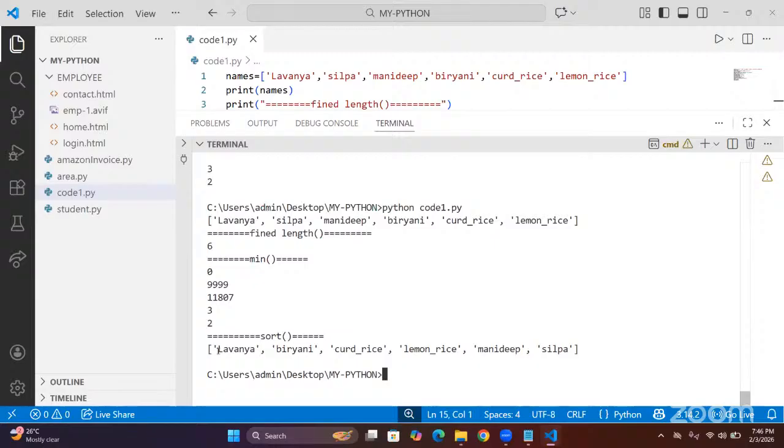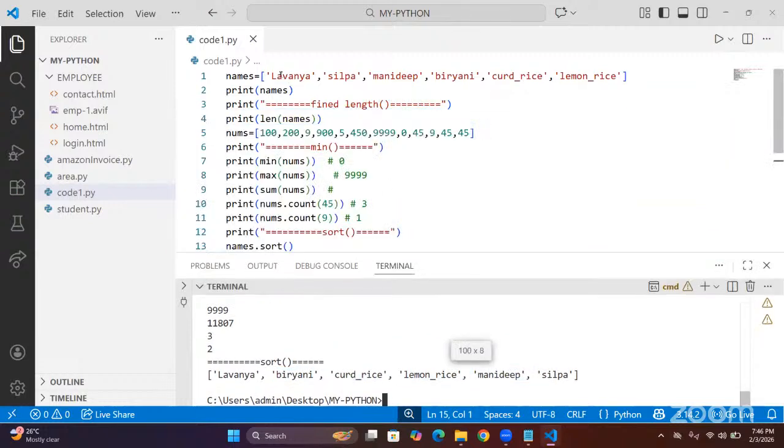Because L is uppercase, I gave it. Uppercase values always start with the smaller one. That's why L came first, then B, like this. So if you want more clarity, here I am giving the L value.